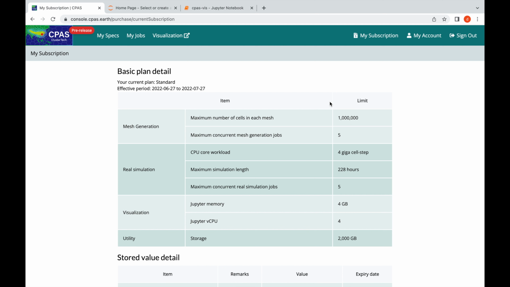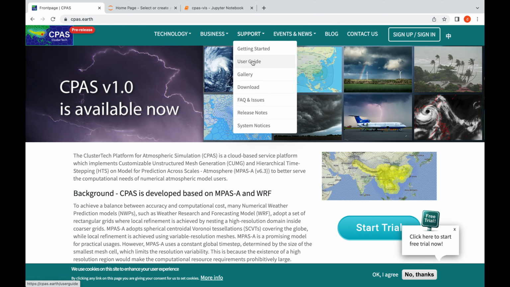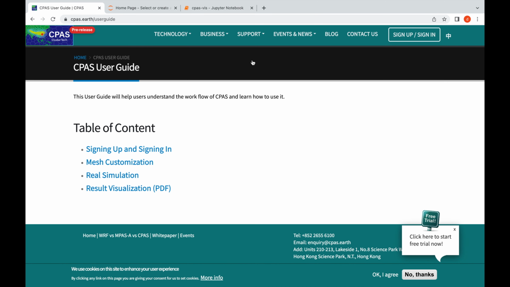Finally, if you want to get more details, you may go back to the main page of CPAS by clicking the icon at the top left corner. Go to Support and visit the user guide. Here you may find more detailed information for each of these sections.